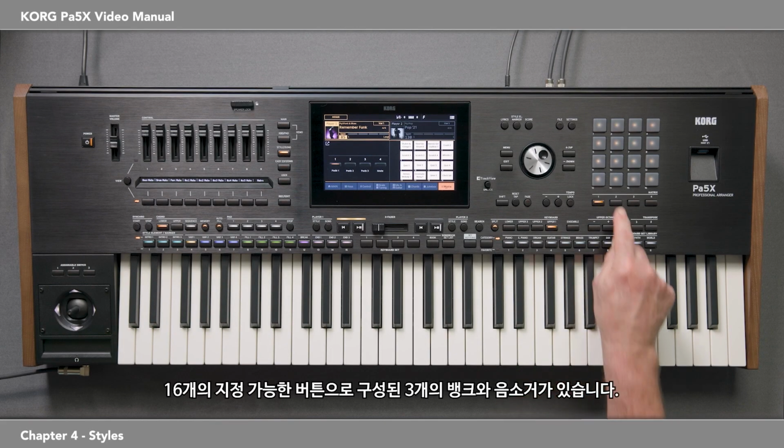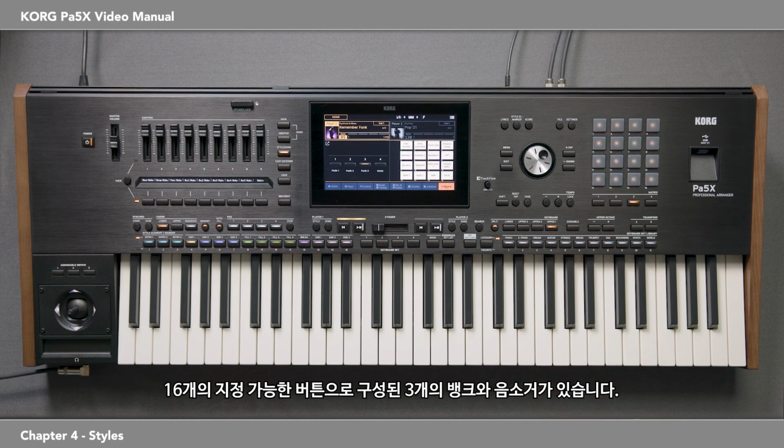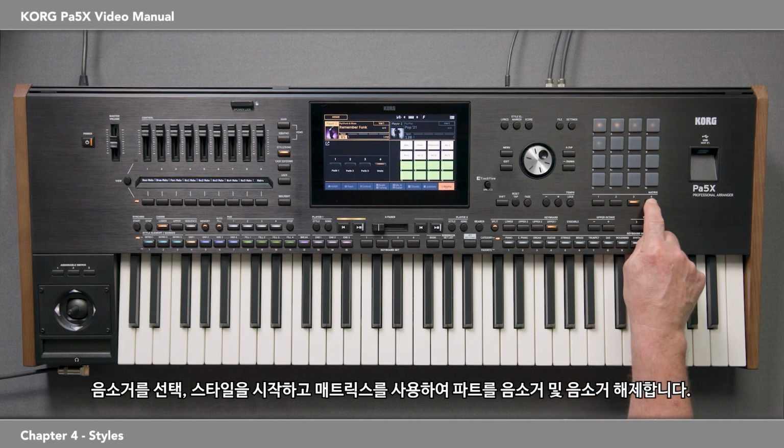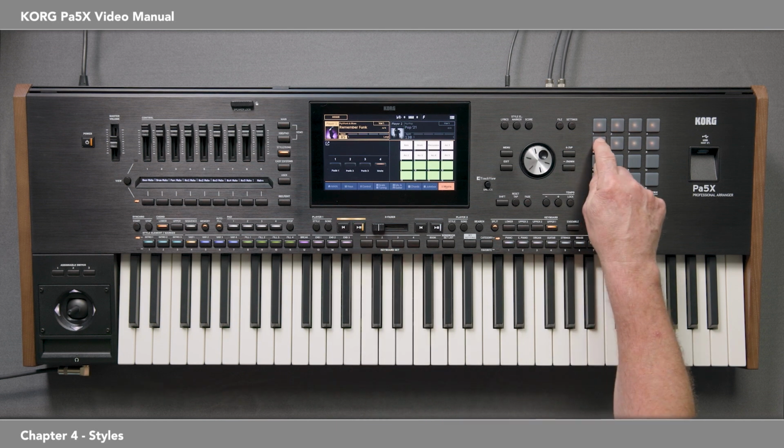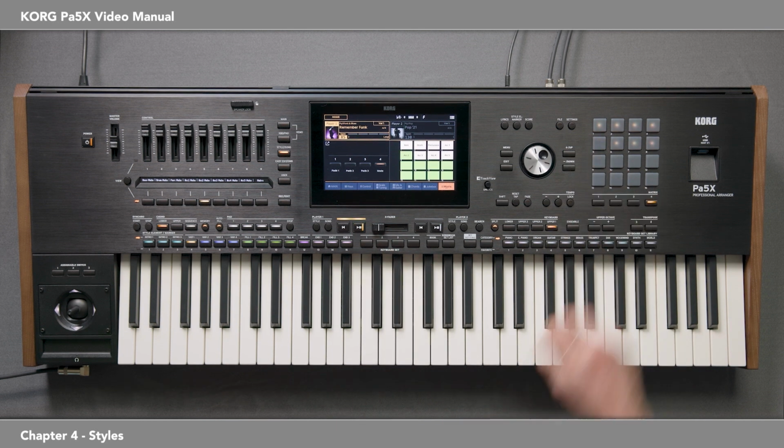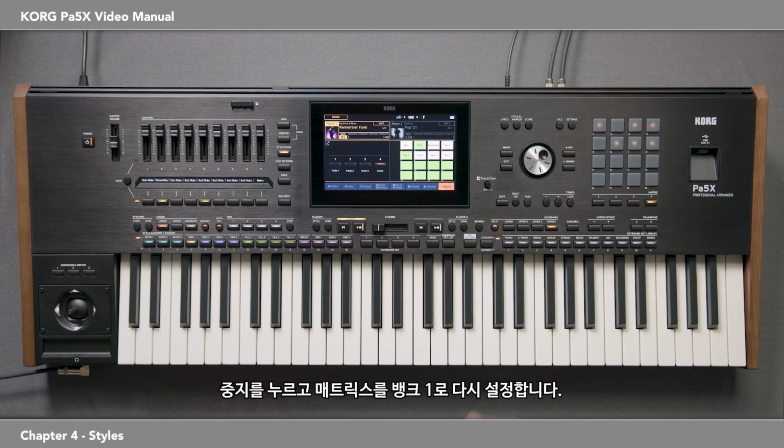There are 3 banks of 16 assignable buttons, plus mute. Select mute. Start the style and use the matrix to mute and unmute the parts. Press stop and set the matrix back to bank 1.